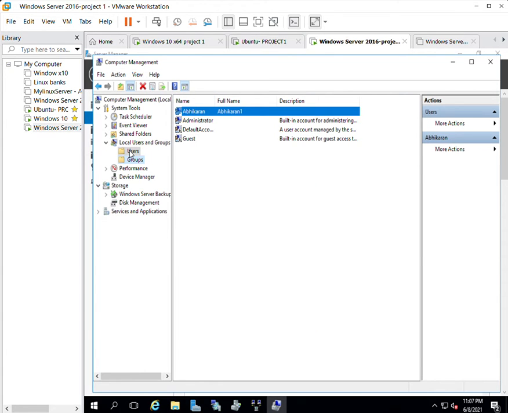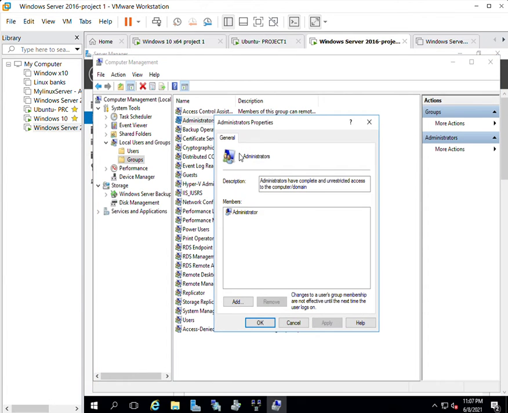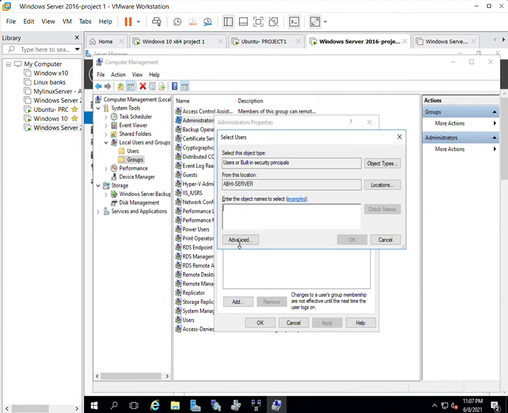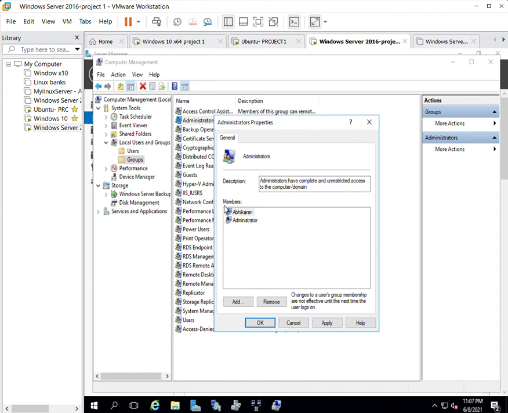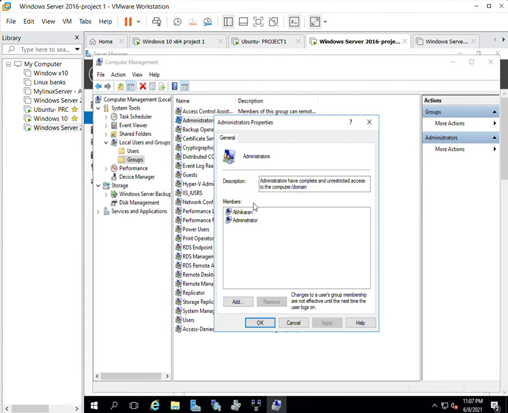So the second thing that we need to do in this is to put that user in administrator. So when I'll write Abhikaran here and click on OK, the Abhikaran user is added to administrator group. Apply and OK. So now you can check that Abhikaran user is added to the administrator group.